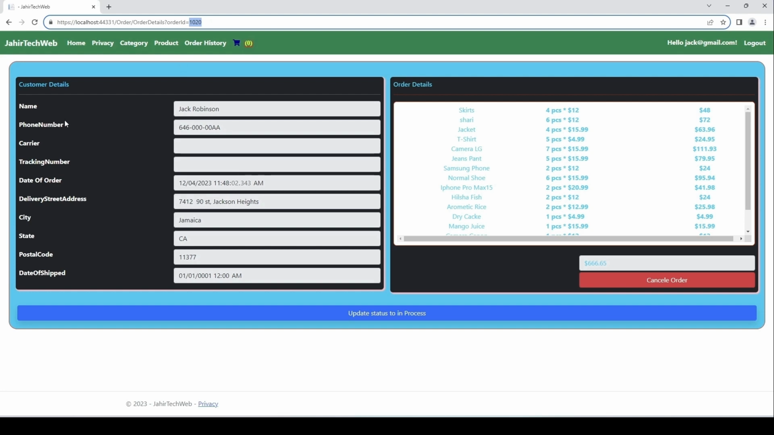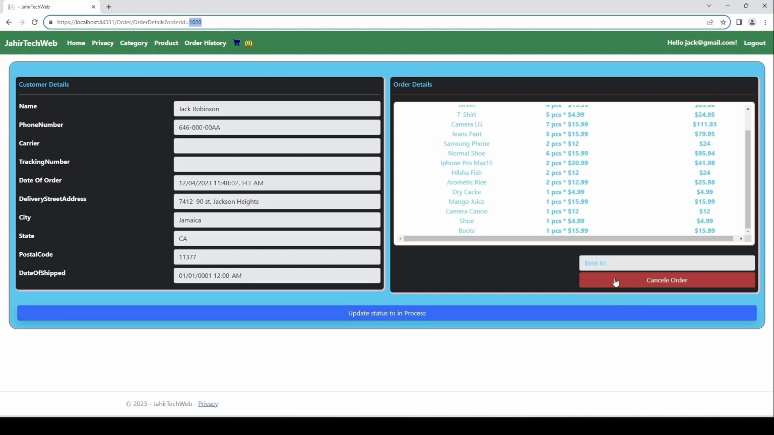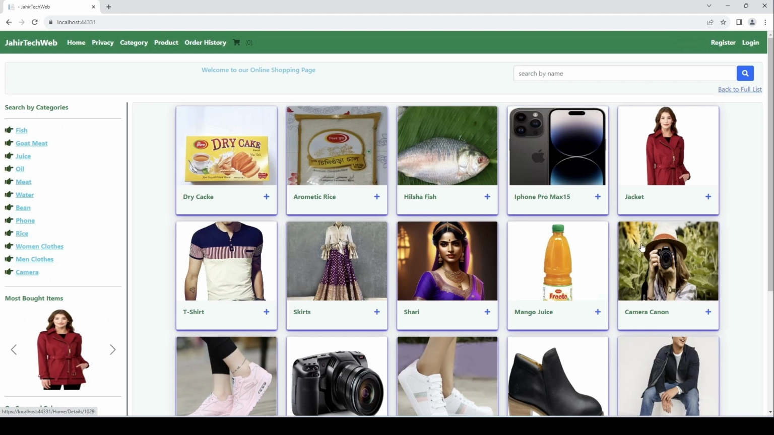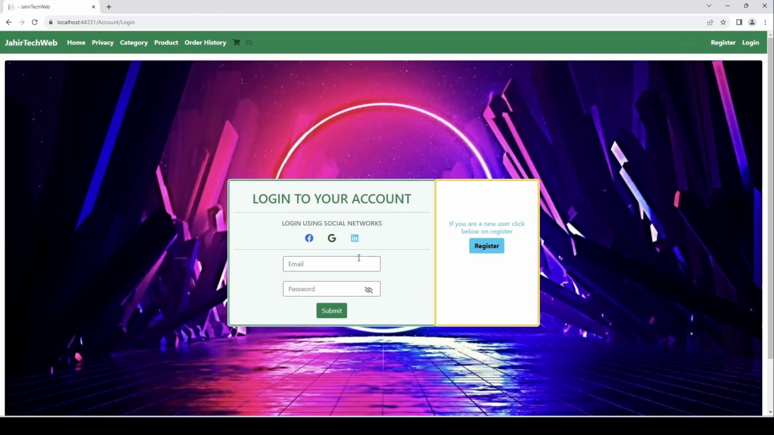So now you can see this is the customer details information, where this order would be delivered, and this is the order header ID. And here you can see, since I logged in as the admin, I have rights to cancel the order, and also I have rights to update the order from this view. Okay, so let me go ahead and log out again, and I will log in as a customer, right? So let's use this ID.